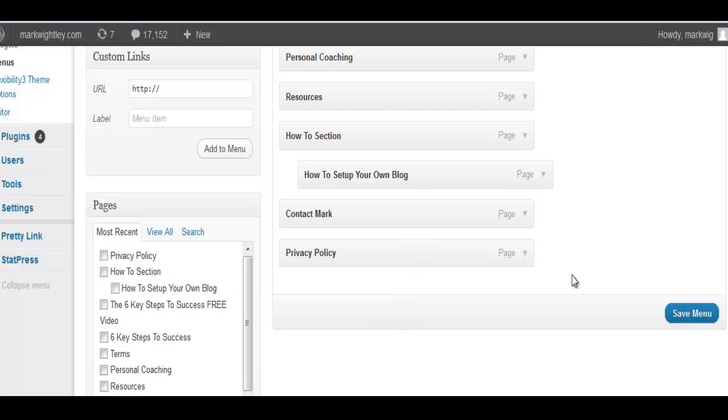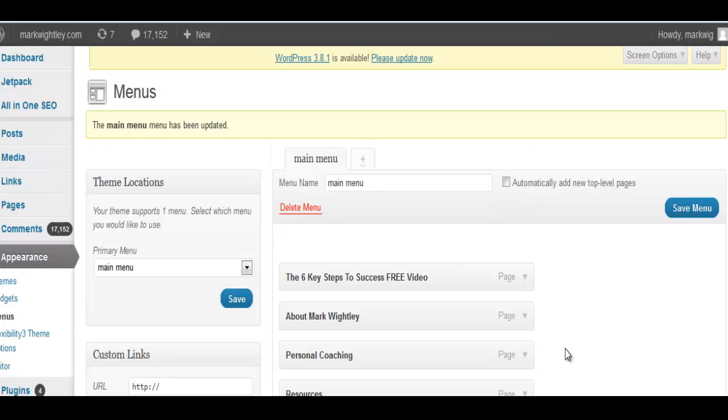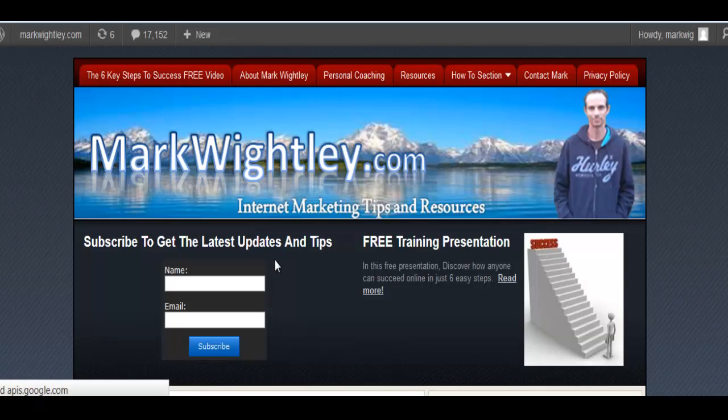Okay, once you've done that and you've got your menus all set up, you just click save, and that'll save your menu. Okay, simple enough. We'll go back and have a look. I might have to refresh the page to get the changes to happen. No, there it is. Okay, so now as you can see, I have privacy policy in there as well, in the order that I wanted it in. Okay, very, very simple, creating a menu.